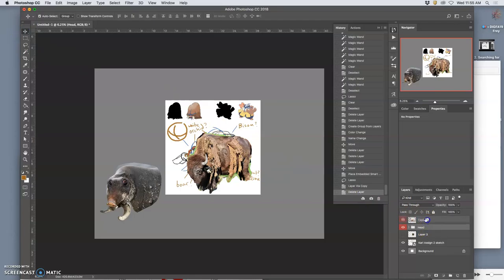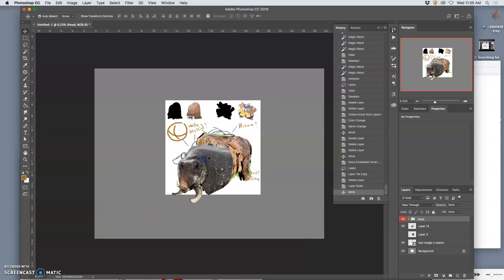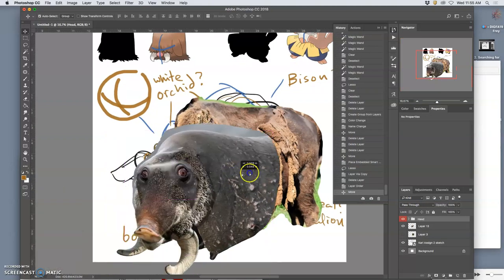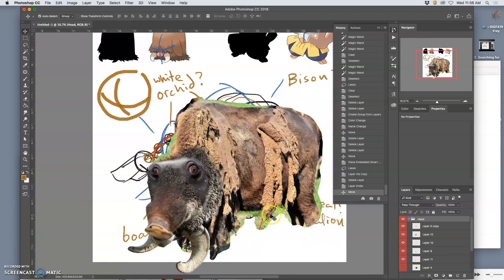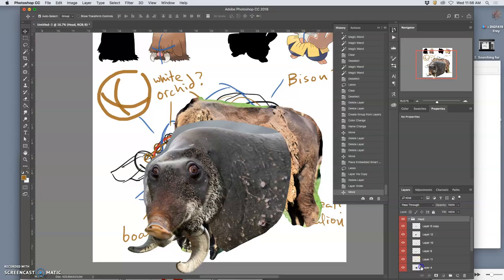Now if I take the head, and I just move that on top of it, you can start to see what happens. Then I can even turn off this layer, and you can start to see what's needed and what's not needed. So then I might go back to the head and delete some more from it.